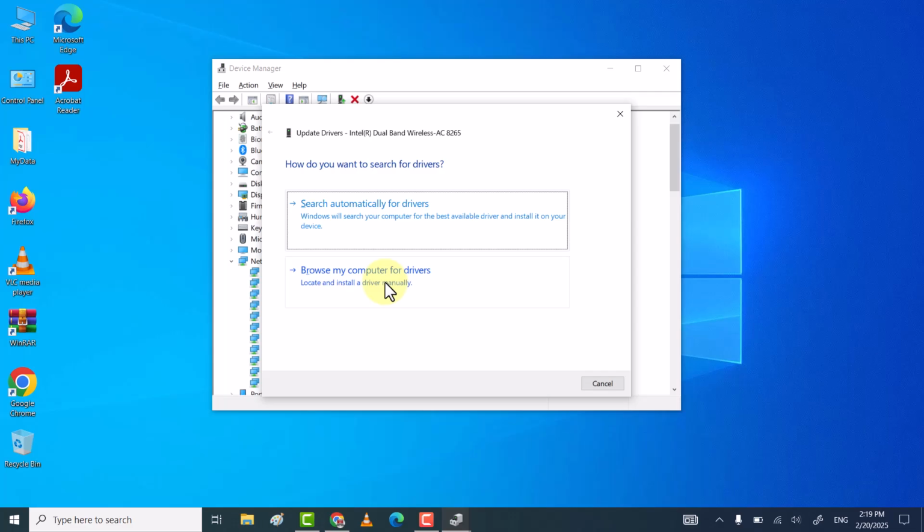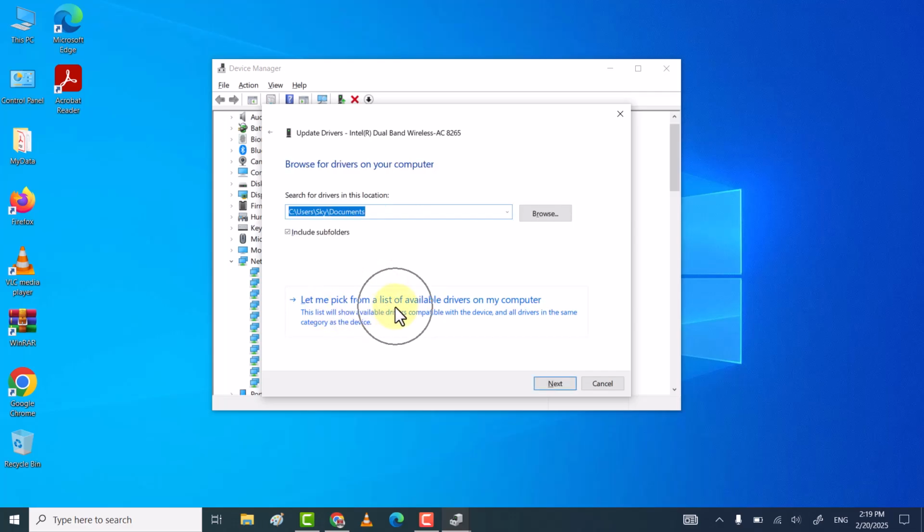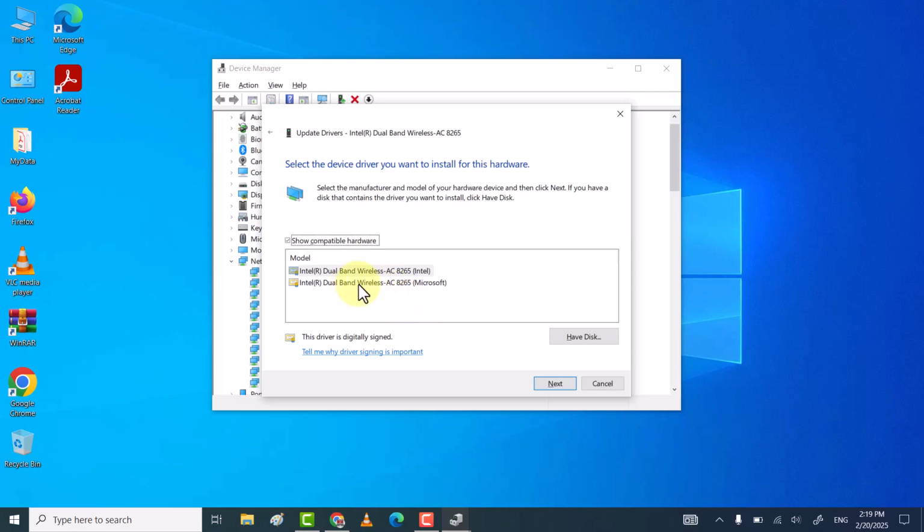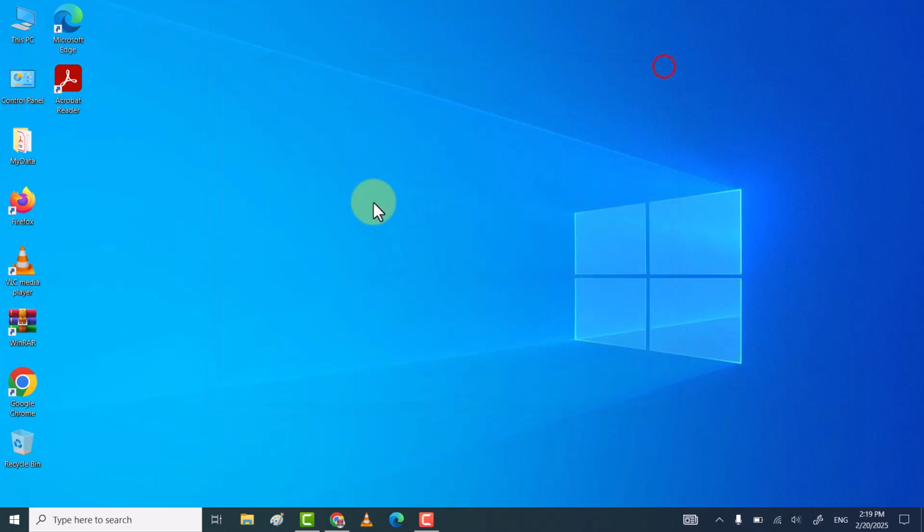Now here click on browse my computer for drivers and then click on let me pick from a list of available drivers. Click on it. Now here select any drivers with previous working drivers and then click on next to see which driver is working for you. Once done, close all the windows and see your Wi-Fi is working or not.